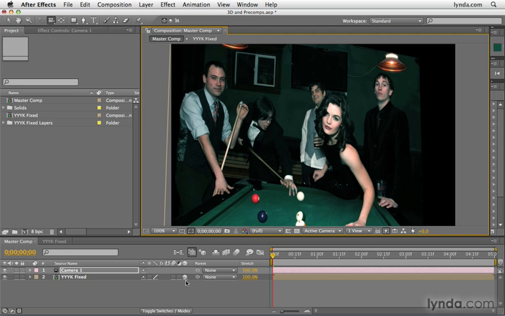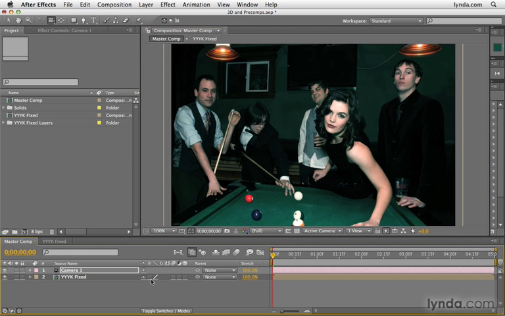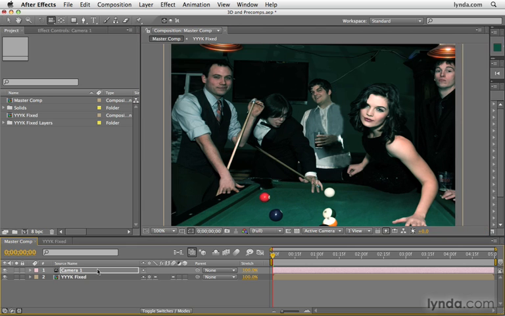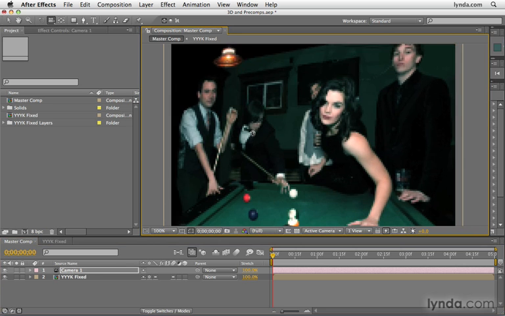Well, what we've got to do is deselect the 3D layer and select this option, the Collapse Transformations button right underneath this star here. Click that, and then we'll be able to access the 3D attributes from the pre-comp in this composition. Now, here's another sweet trick.